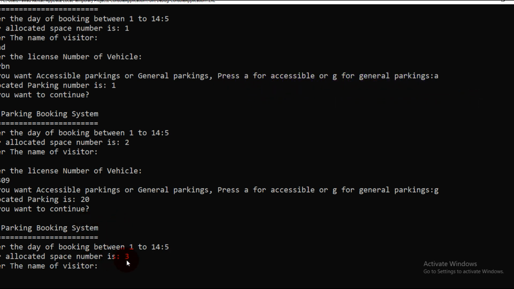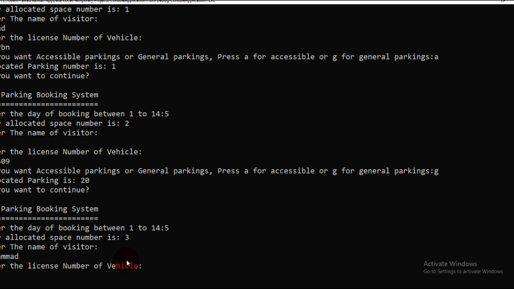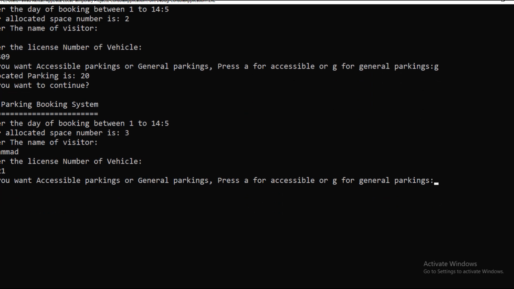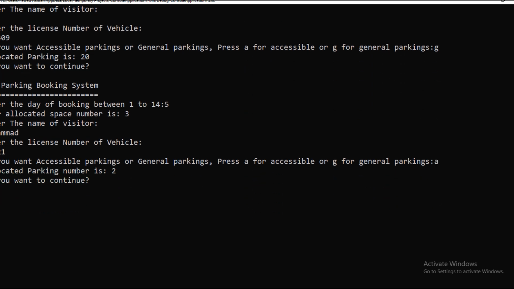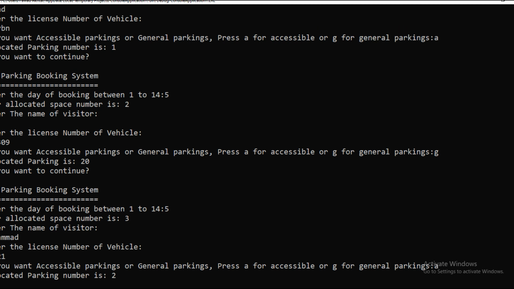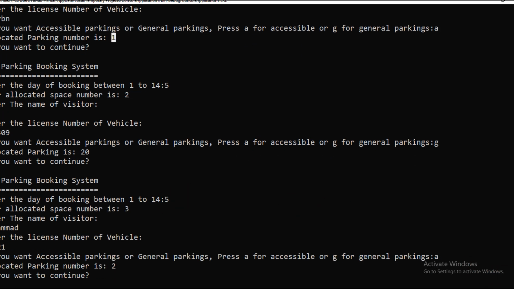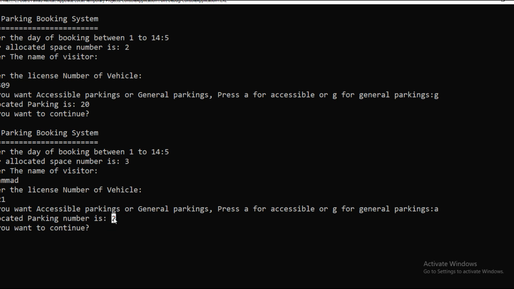Now for the name of the visitor, let's suppose I type Muhammad, and the vehicle number is, let's suppose, something random. Do I want accessible or general parking? This time I input A, so my allocated number is 2 for the accessible parking. If you see, when I selected accessible parking here and input A, my accessible number was 1. Now I input A again, so my allocated number is 2.